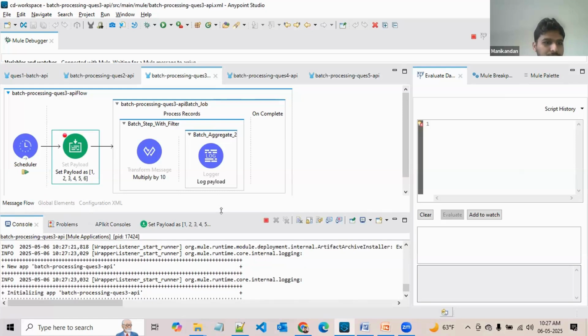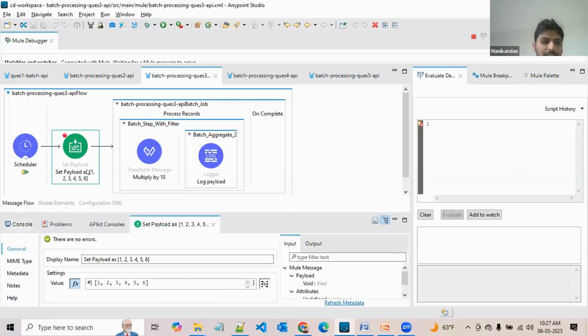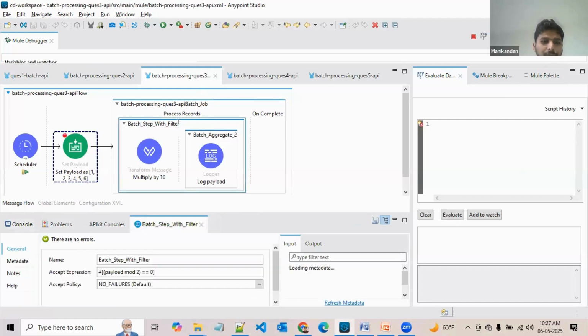So here I'm just setting the payload like 6 records here. And the batch step, I'm keeping the filter here. I'm keeping the acceptance condition as mod 2. It's like if you are going to do some mod operation, if it comes to 1, the mod 2 remainder will be 1. If an even number comes, the mod will give zero, the condition will be satisfied, and then only it will go inside the batch step. So that's how it will work.